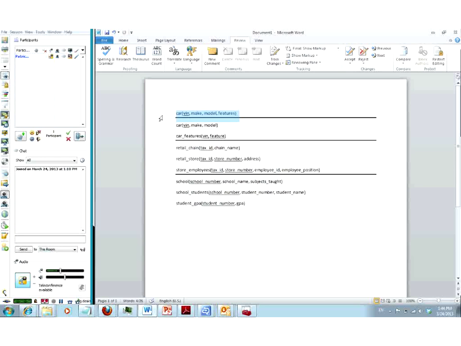So what do we have here? What normal form is this in, if this is just a table consisting of one database? We have car, then make, models, features. So you should go ahead and pause me here and see what you think. All right.